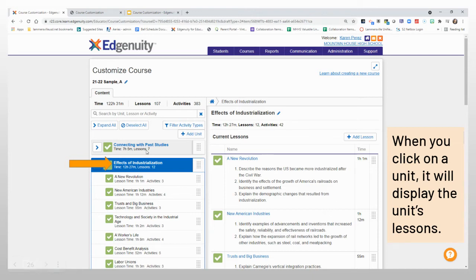So if you click on the title of a unit, it will display the unit's lessons again over here on the left side. A couple things I want to point out here as well. When I clicked on the title, it pops up on the left-hand side, and at the very top it says effects of industrialization. There's a pencil icon. So if you wanted to change the name of the unit, you could click on the pencil and change the name of a unit to whatever you want, or you're free to leave it as is as well.